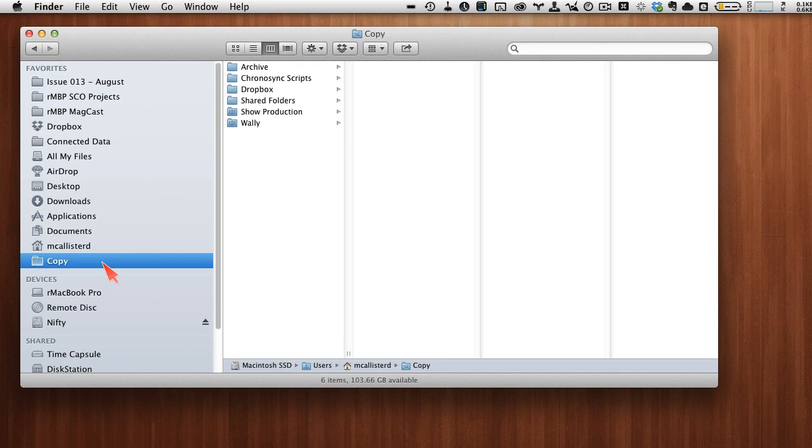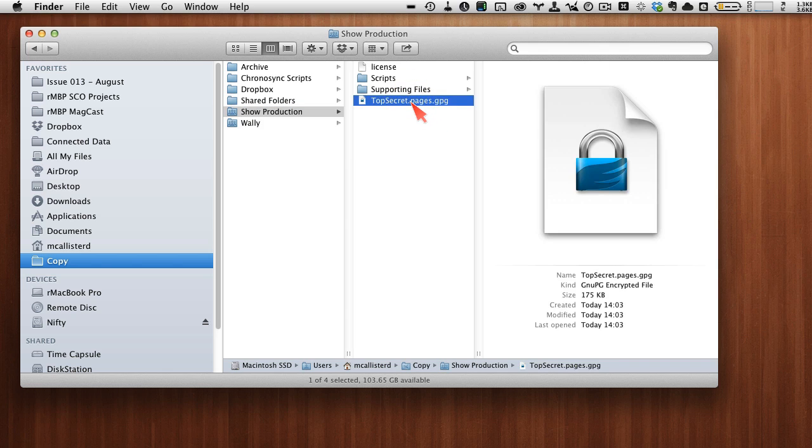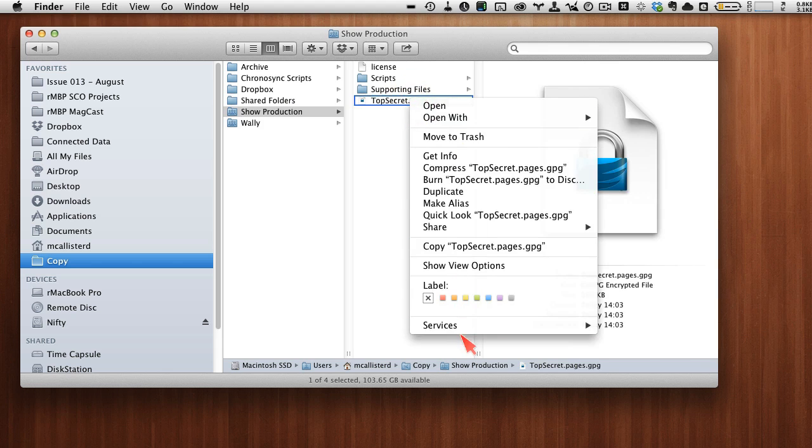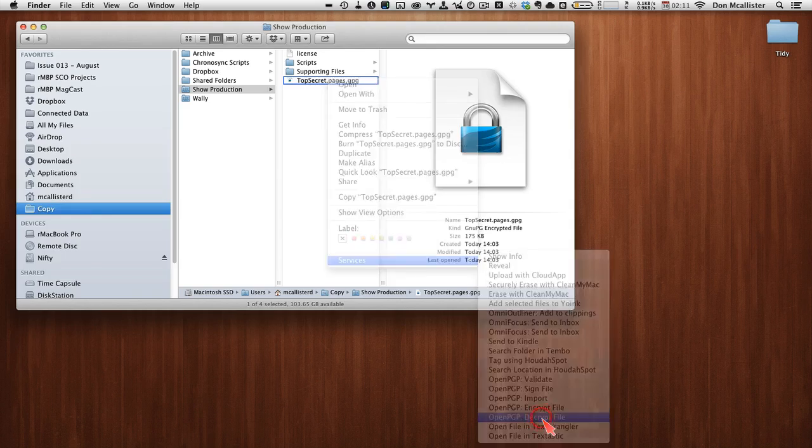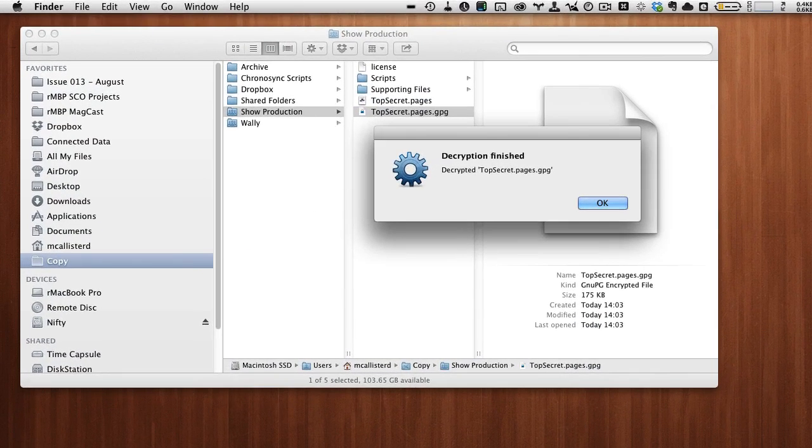Right, so I'm across over on my MacBook Pro, and this is my copy folder on here, and here is the shared show production folder, and there in my shared show production folder is topsecretpages.gpg. Now this is my Don McAllister account, so I should be able to decrypt this. So if I go to Control or right click, go to Services, and then we'll say Decrypt File. There we go, decryption finished.